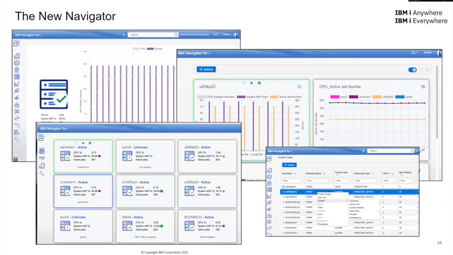Here's just one screenshot of Navigator. I think it's kind of impressive, a reimagined interface. It's very personalizable and customizable, so you can have which columns you want to see. And this is just the first release of this new interface, so you can imagine over time we're going to make it even better than it is today.